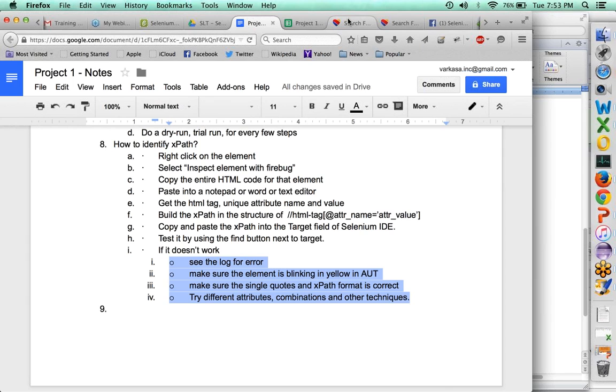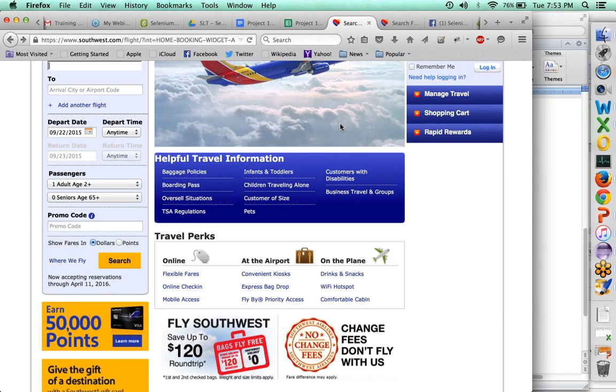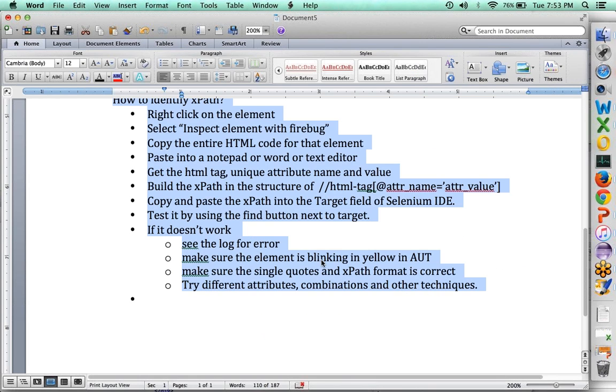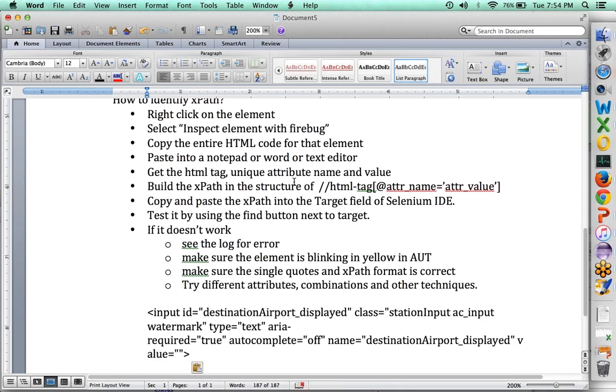This is going to be interesting and exciting. So we have the web page here. We're going to try and follow the same process that we have in the Word doc. So what's the first thing? Right click, inspect element with Firebug. We've got the entire HTML code. I'm going to copy it. Select and copy. Go to your Word doc or any other documentation for that matter and paste it in here.